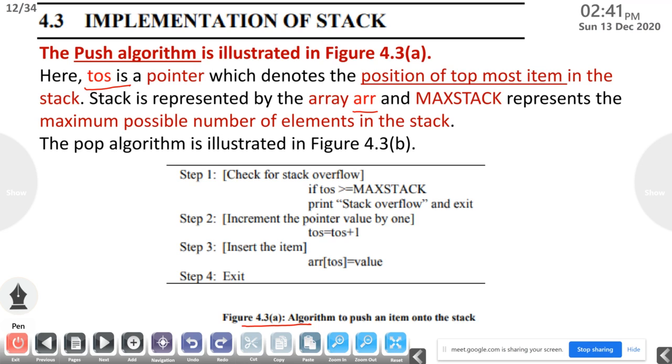The first variable is TOS, that's a pointer, and it represents the position of the topmost item. Then we used an array named ARR. This is an array of size max stack. What's the size of this array? The size of this array is max stack. Why are we putting in max stack?